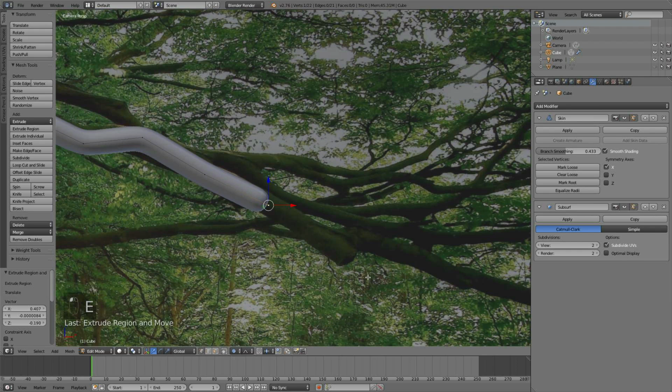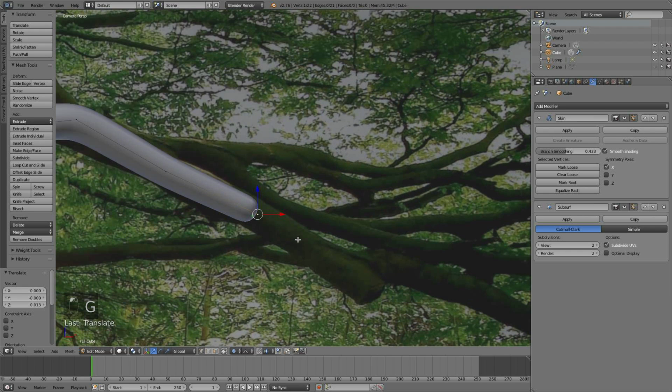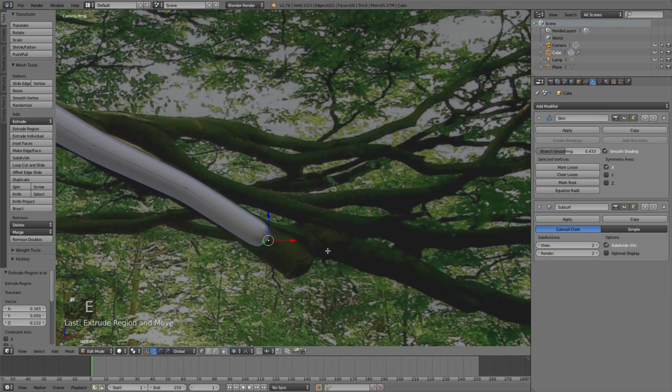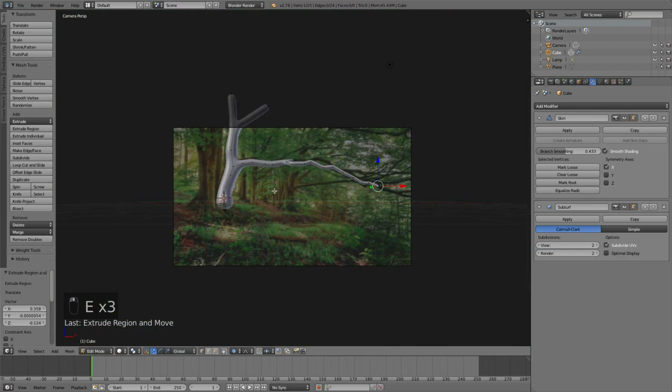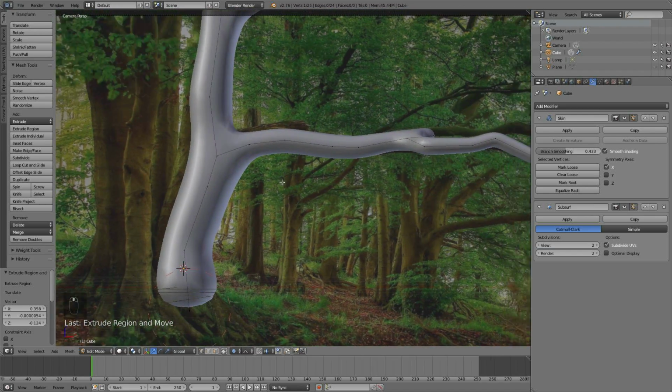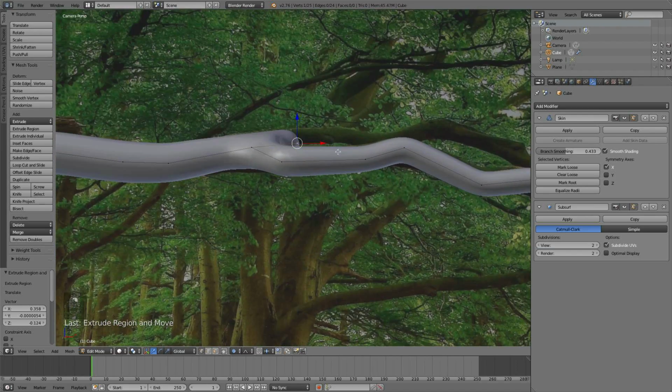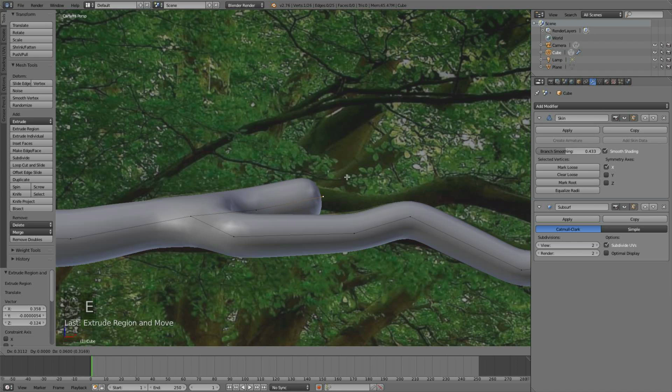So extruding and Ctrl-A-ing is what you're going to be doing most of. I mean Control-A-ing. I keep wanting to say Alt, but no, it's Control to scale the radius of the skin modifier. So go ahead and model your tree. That's what I'm going to be doing for the branches. I'm not going to show you the whole process of this because it gets a little repetitive.